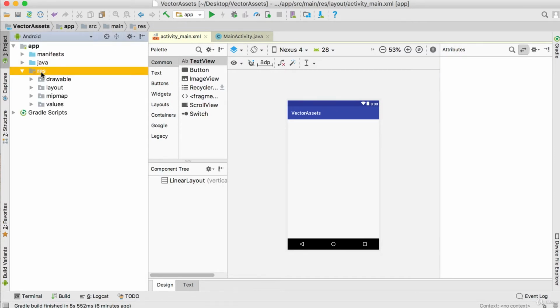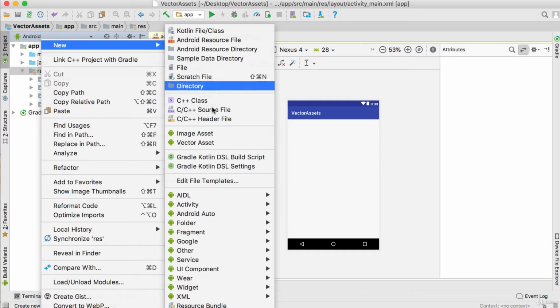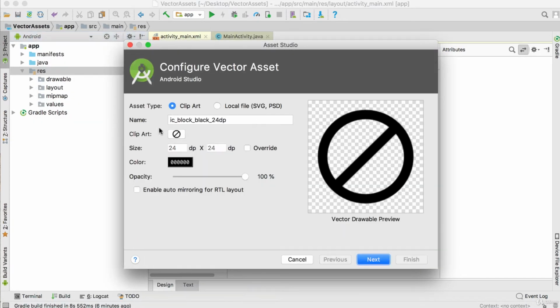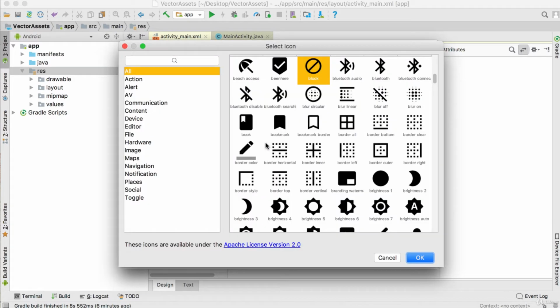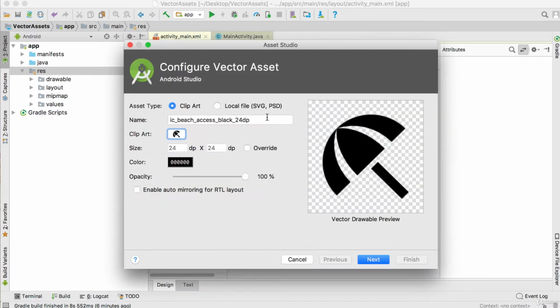Now let's look at vector assets quickly. If you go to your resources folder and right click and say new vector asset, you'll see that we've got this vector asset. You're going to click on clip art there, and these vector assets are basically XML files, which is quite nice because we can actually set the color on these vector assets, so it can fit into your color scheme. I'm going to take the beach umbrella there, and you can take whatever you want. And I'm just going to call it beach.